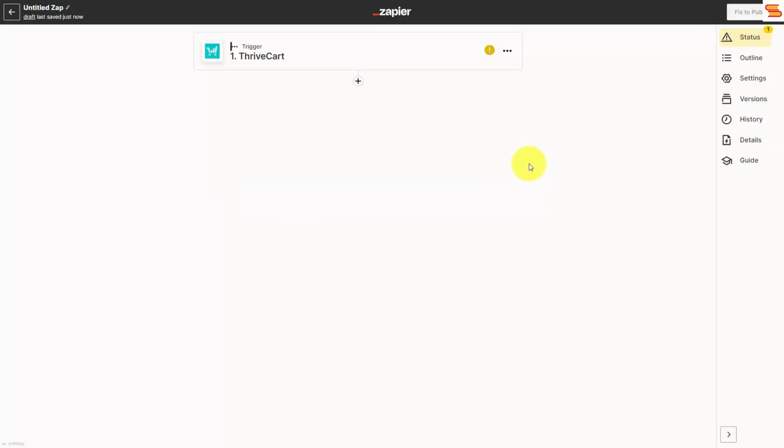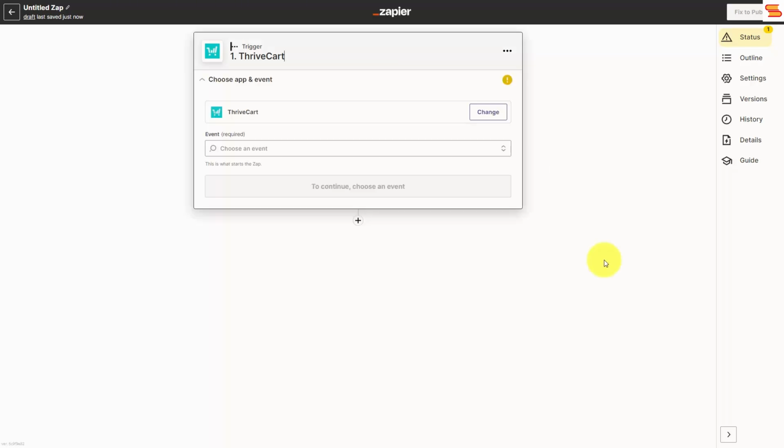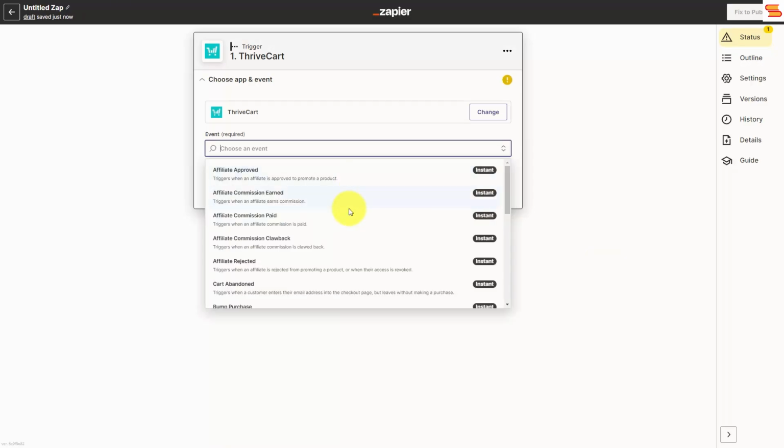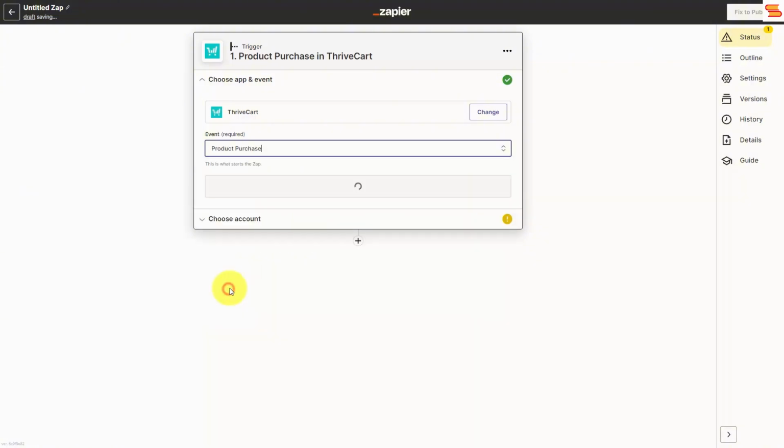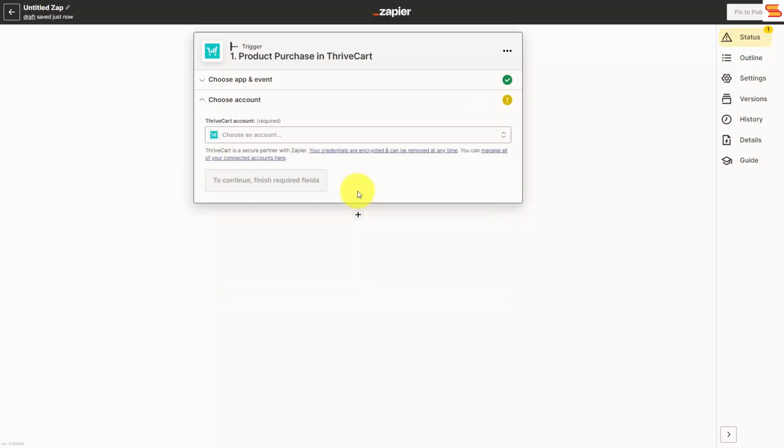Now, in order to make the connection work, we will need to have products that are already set up inside of ThriveCart. And what we will do is we will connect ThriveCart to Zapier. And what we want to happen is for there to be a specific trigger inside of ThriveCart. In this case, we want the trigger to be a product purchase. We will then click Continue inside of Zapier.